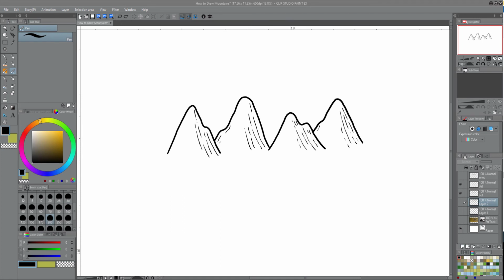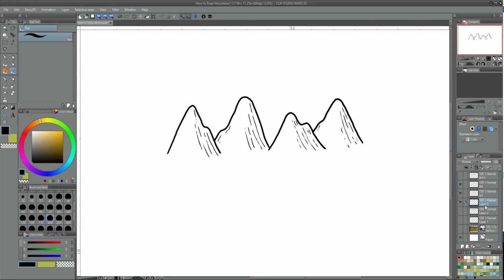You know what? How about this? As a bonus, let's color this mountain range. I'm going to show you how I would go about coloring this. One of the many ways that one can do this, but this is probably the most common way I would do it. Let's add another layer.